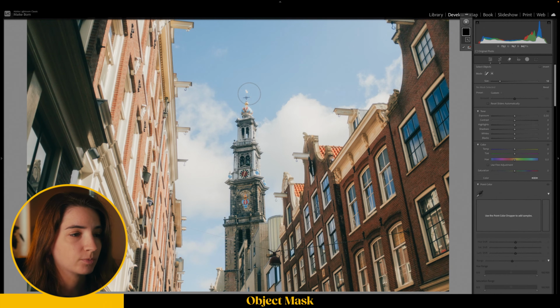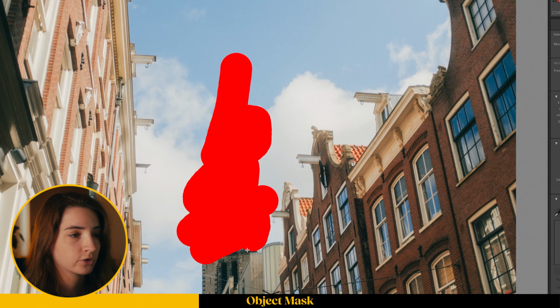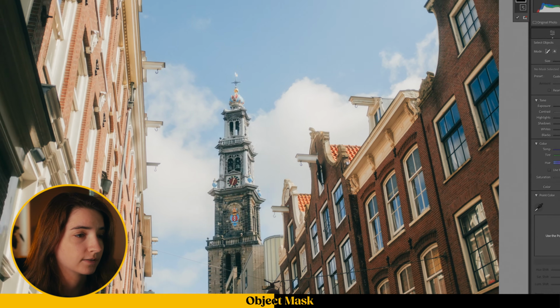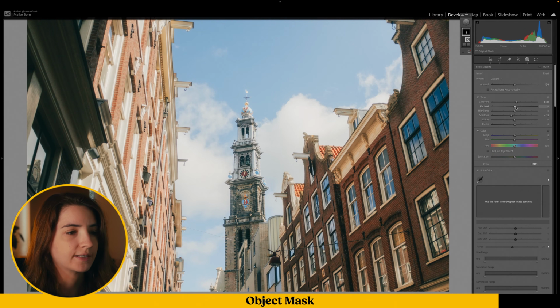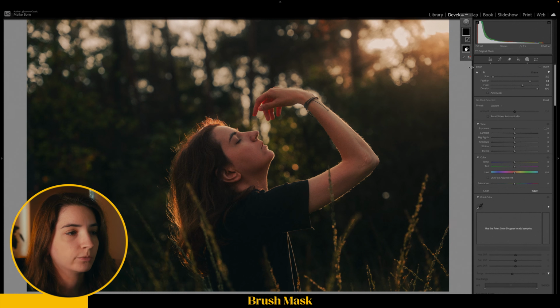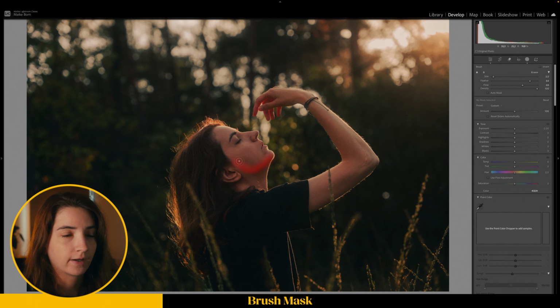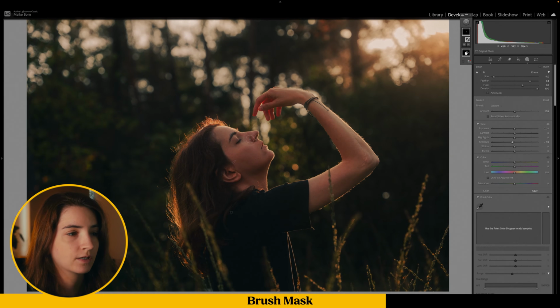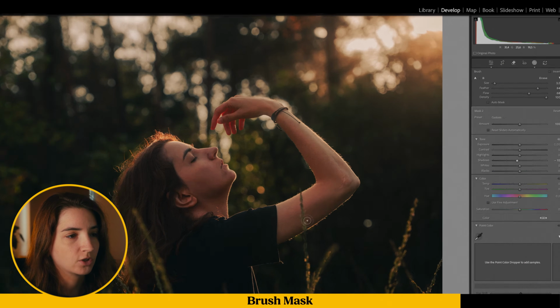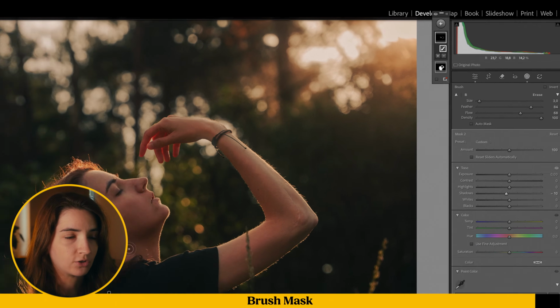Next up, we have the object mask. This one lets you select any object manually, in this case the church. You just paint over it, Lightroom recognizes it, and you can then adjust exposure, texture, or color independently. It's great for cleaning up small distractions or emphasizing a single element in the frame. The brush mask is where you get full control. You paint exactly where you want the effect. I use this for precision, small dodging on the eyes, subtle burning around the edges, or fixing light inconsistencies. Use low flow and build up gradually, that's how you get smooth or natural transitions.